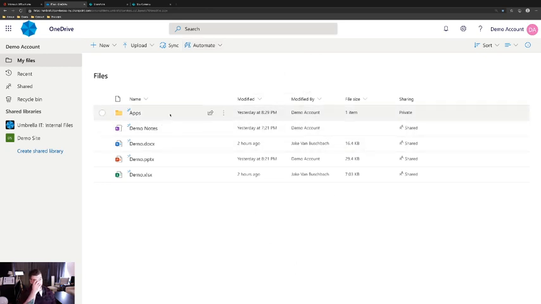So really quickly, just on managing files inside of here, you can see when I hover over a different file or a folder, I get different options here.